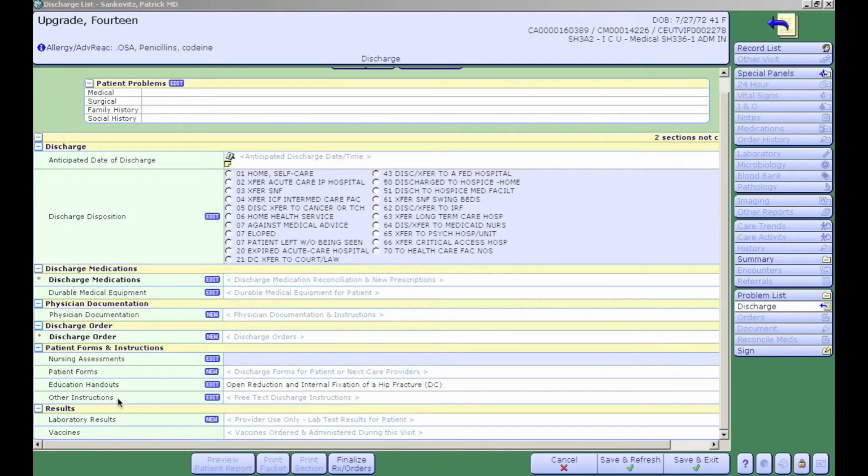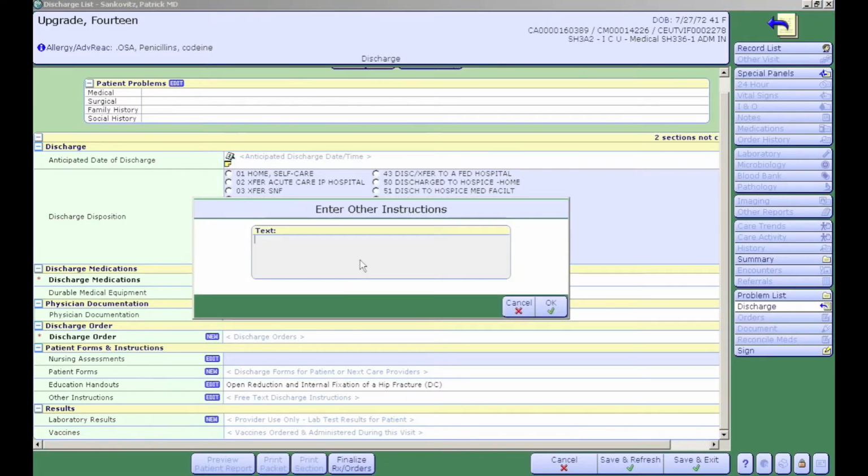The final element of this section is Other Instructions. Clicking on the Edit button opens up a free text field. This element is intended to add further instructions that are otherwise not included in the other materials being given to the patient. Be sure to include your name if you write anything in this section.